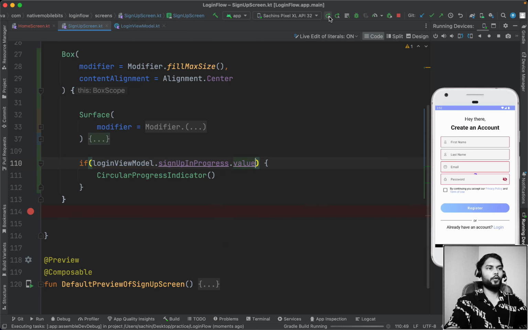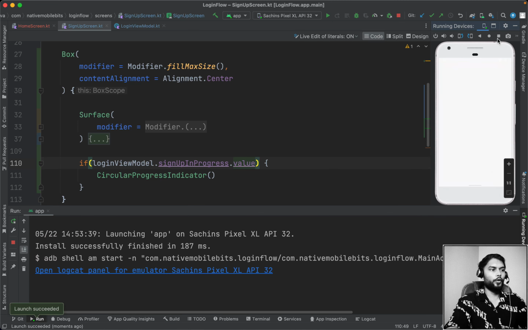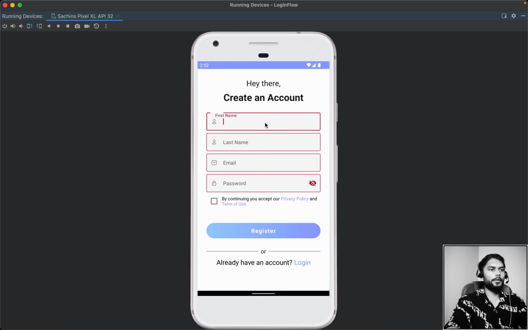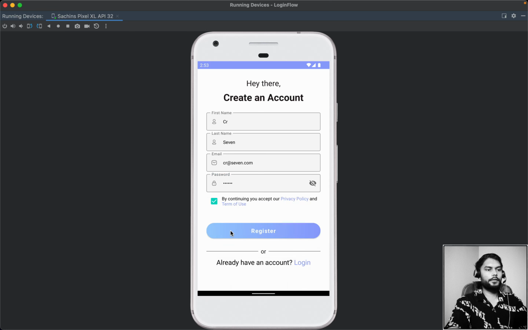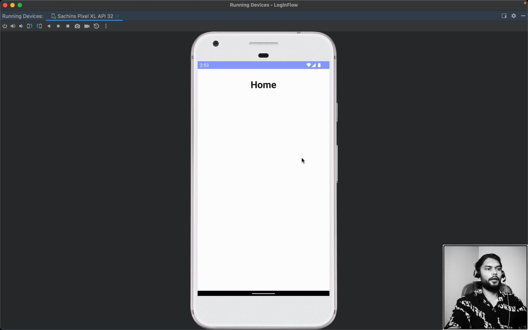Now let's run our application, and we should have one loader as well when our sign up is in progress. If we create one new user, select this and click on register, our progress bar is there. Now we have landed on our home screen.